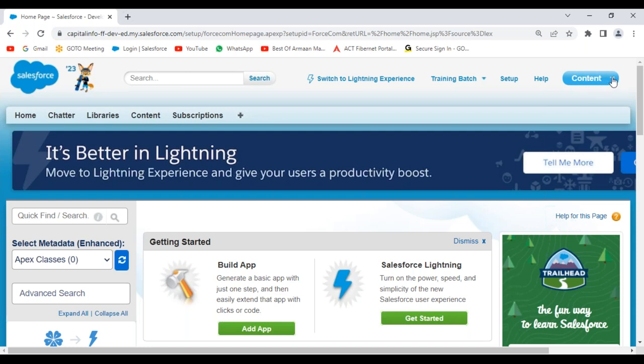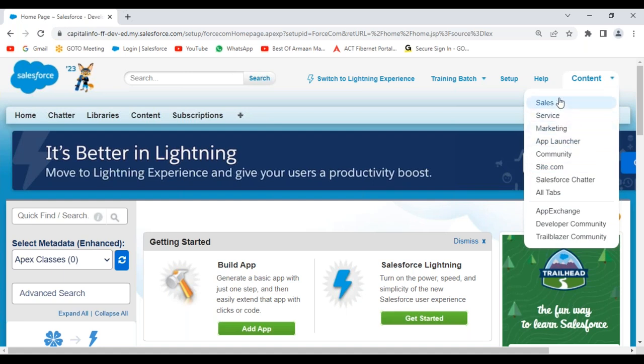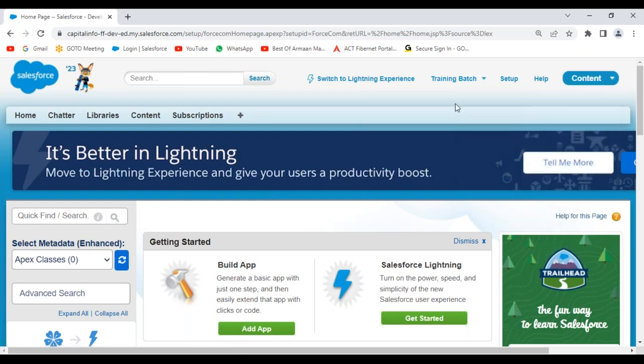These are the various applications that we have in Salesforce. We have the sales application, service application, marketing, app launcher, community, site.com, Salesforce chatter, content, and all tabs. These are the various built-in applications given by Salesforce.